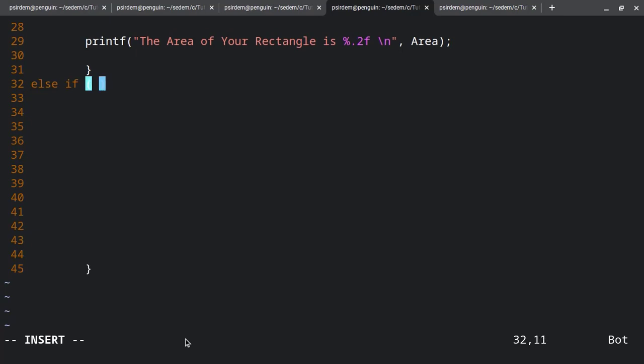So we now type our command. Else if option is equal to 3, then we print f, enter the radius of your circle.